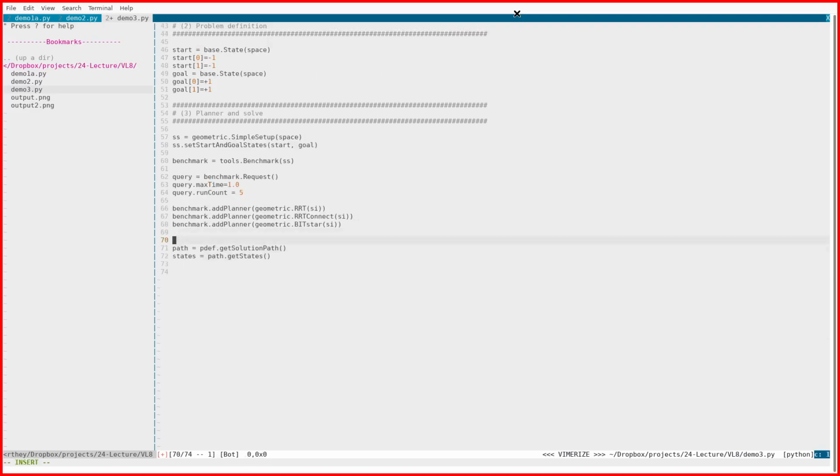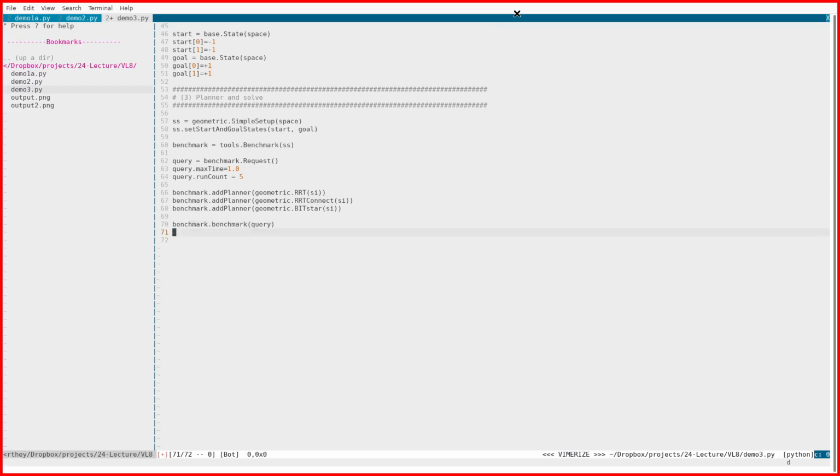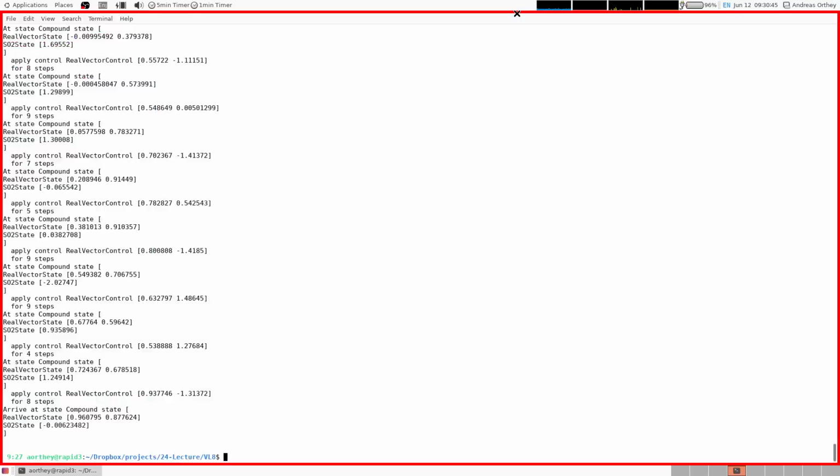And then you can just call this function here, benchmark.benchmark of this query. And it should return you some results. Okay, let me just execute this.